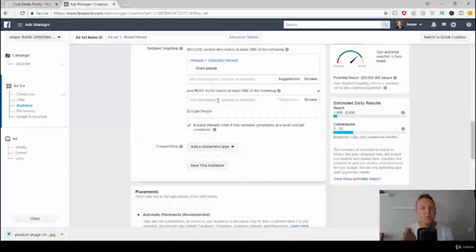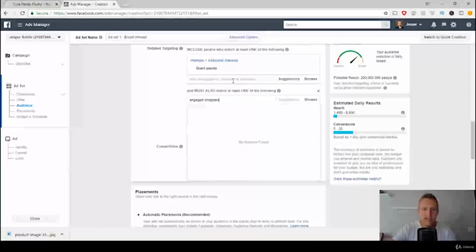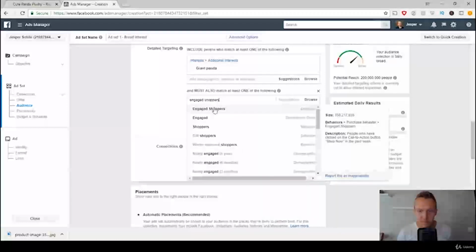So we only want to target people who are interested in actually buying items, not just people who like pandas. Just because you like pandas doesn't mean you're gonna buy something. So we're gonna click here, we have narrowed down the audience, and we're going to write engaged shoppers. There we go.